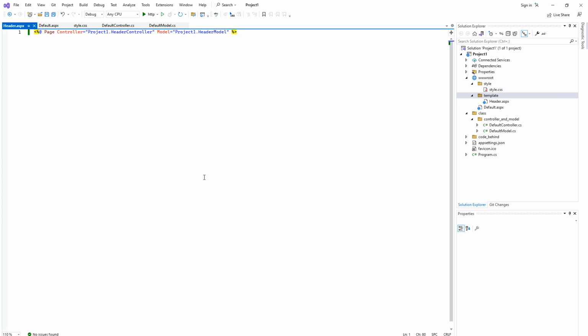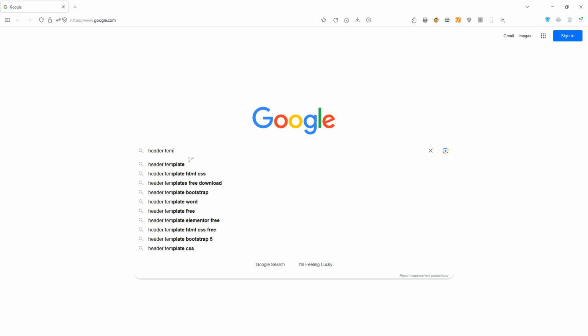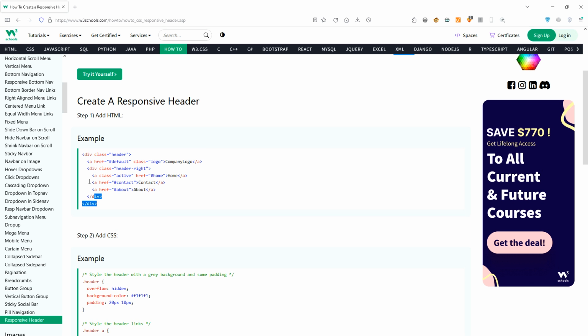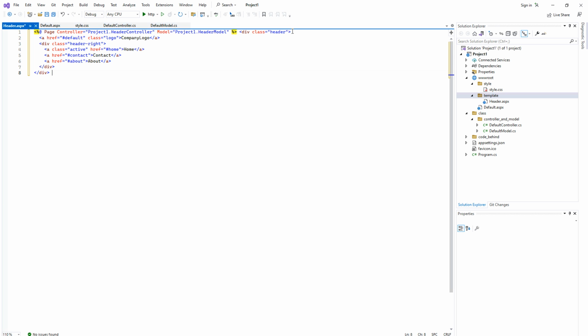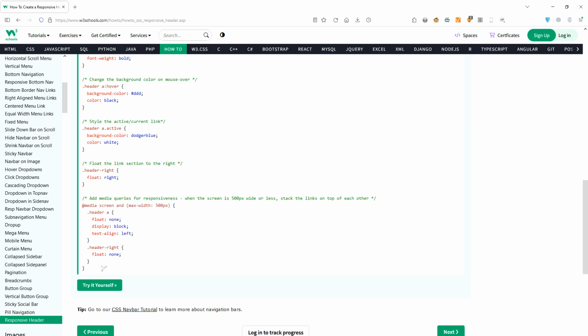We want to convert header aspx into a header template. You can use the headers available on the internet and design the header yourself. We decided to use a ready-made header on the internet. According to the video, we copy the HTML values in the header aspx file and the style values in the style.css file.